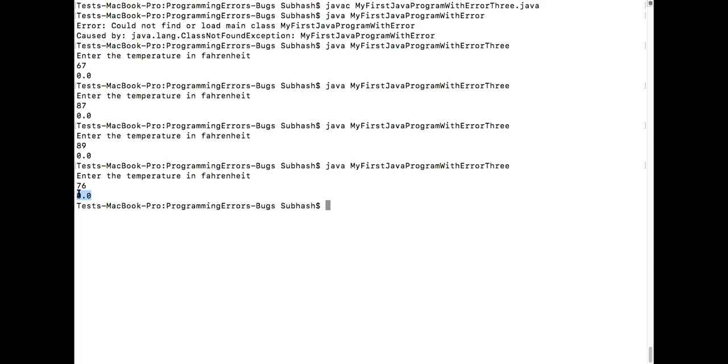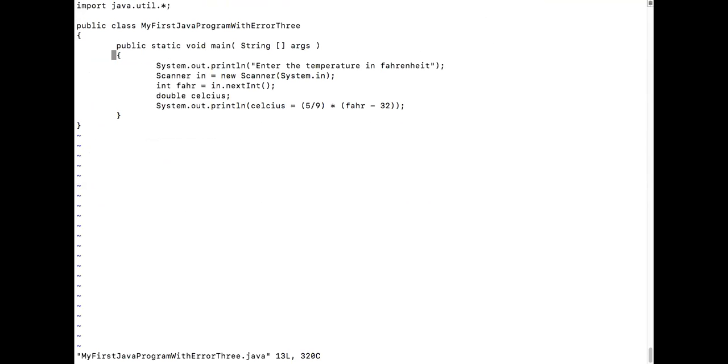Yes or no, guys? Did you understand? So here also I'm getting output, but the output is wrong. That is what a logical error is. I've done something wrong with the program. With the logic I've done something wrong. Did you see this here?